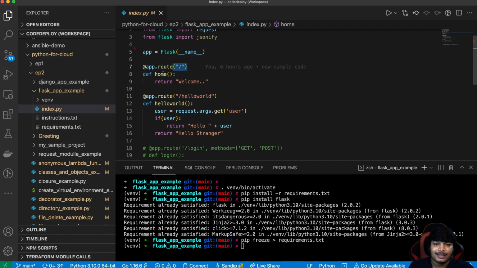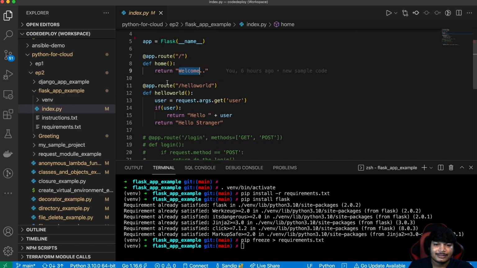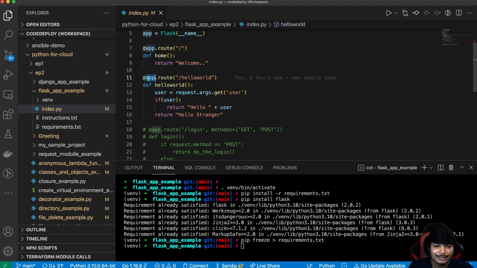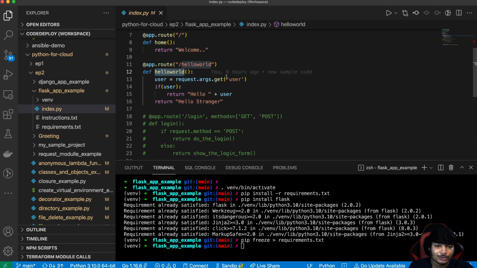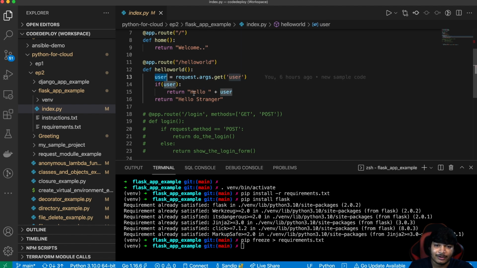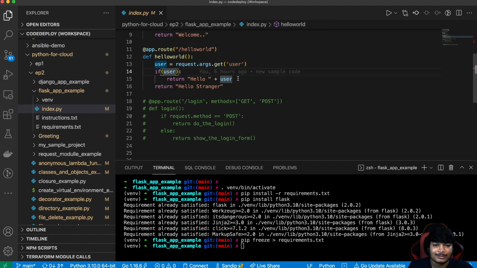This is the route path and the function name is home. Now remember this particular sign, the at sign, it's a decorator function. You remember we discussed what the decorator function does. So you're doing the same thing here and it's defining home, then we're returning welcome. Then the second route, again the decorator function, then route, then /helloworld. Then we are defining the helloworld function here. In this hello world function, we are getting the query string parameter user and storing the value in the user variable. If there is any user value, we say hello username. If it's not there, we say hello stranger.